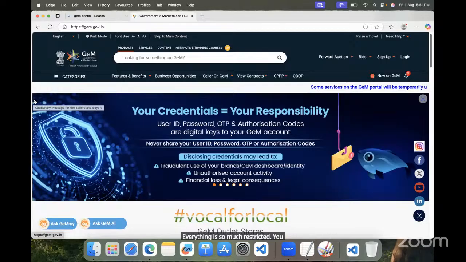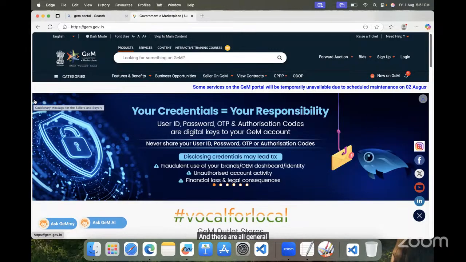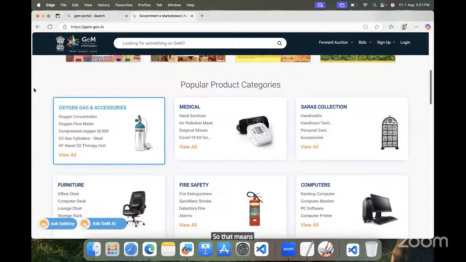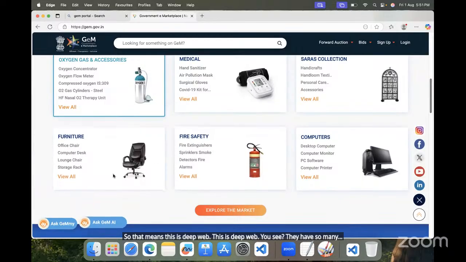You are not using the internet anymore, you are using the web. And these are all general things. So that means this is deep web. This is deep web. You see, they have so many furniture and all these things there.